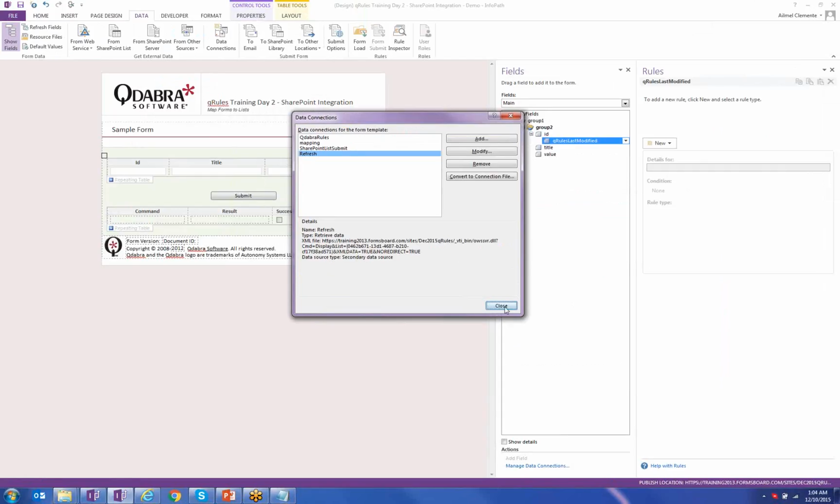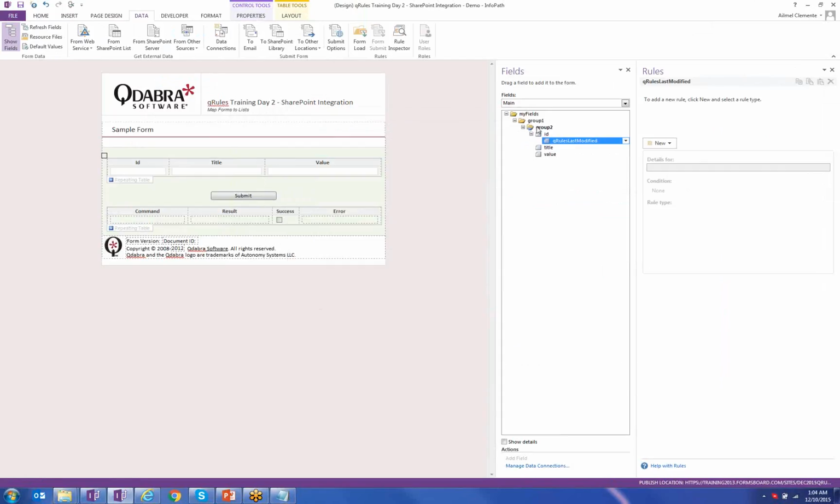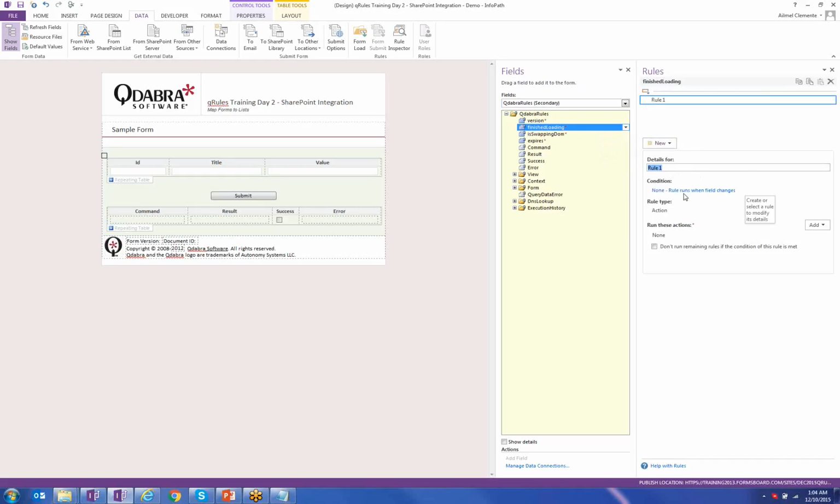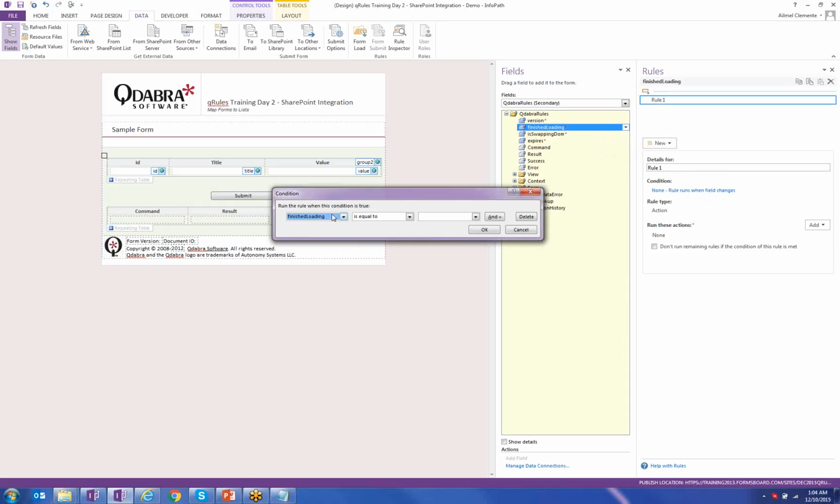Next step is to, of course, close the data connection wizard if it lets me. Next step is to go into the Qdabra rule secondary data source, finished loading node, and then we add the qRules command. We're now adding the qRules command, and it needs to be in the finish loading node. Hillary explained that in yesterday's demo.